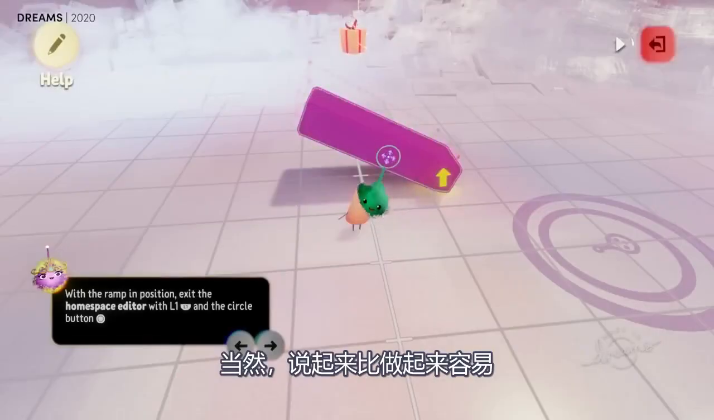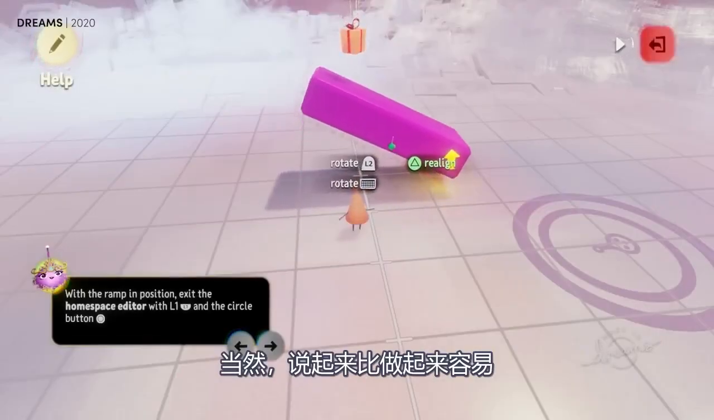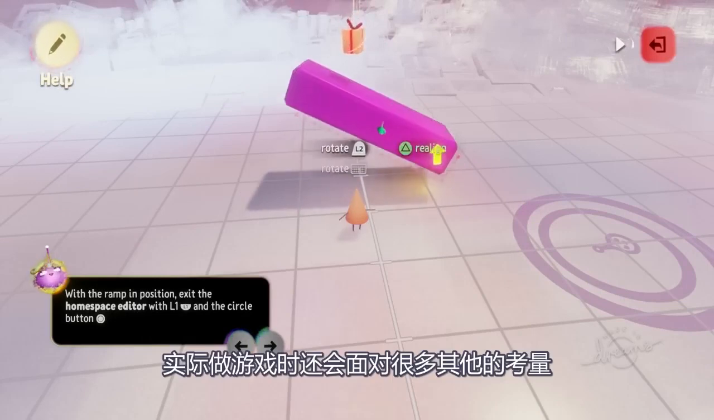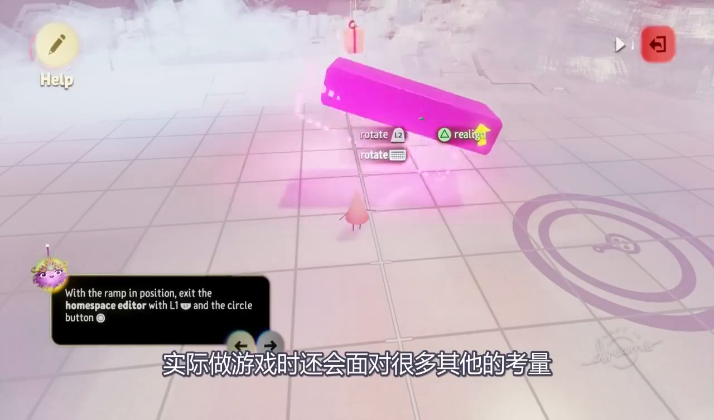Of course, none of this is as easy as I'm making it sound, and there are so many other considerations to make when designing a game.